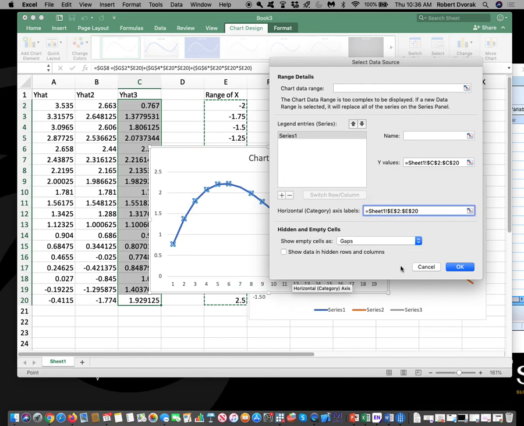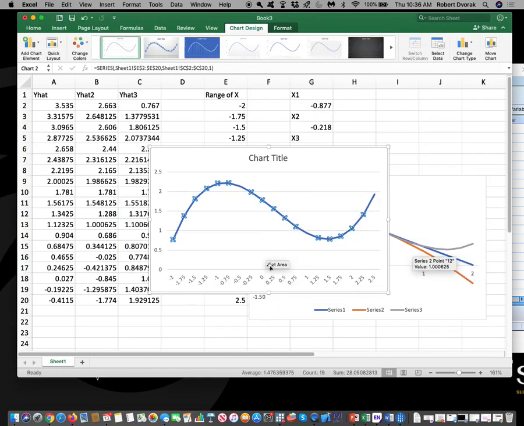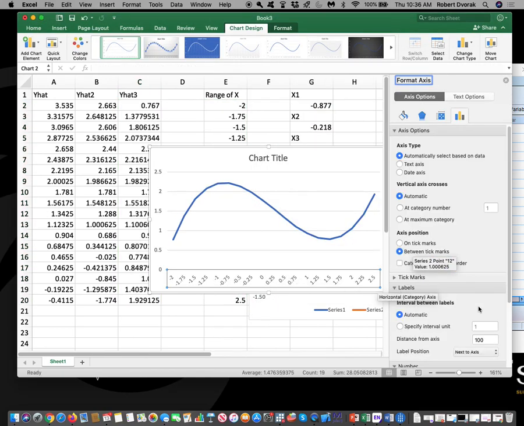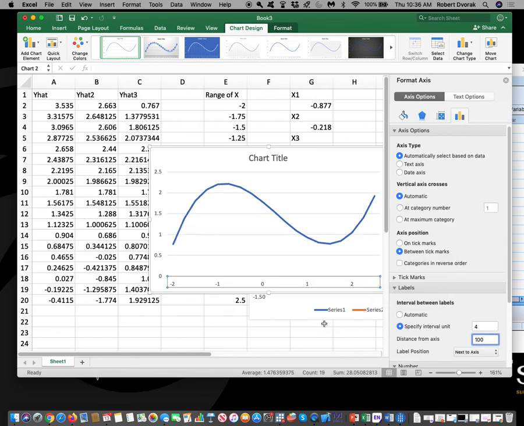Let's change that. Okay. I don't like these being like this, so let's change this to interval 4. And there we go. Now, of course, we could leave this as interval 1, right?